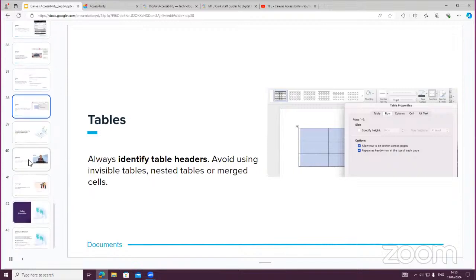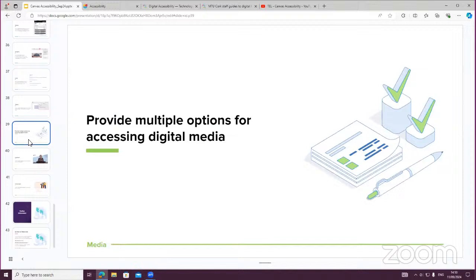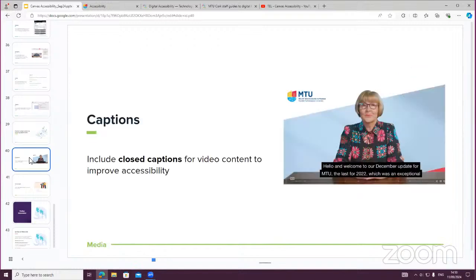Finally, I just want to make mention of if you're sharing multimedia, so if you're sharing videos or audio or anything like that, the tip here is to provide multiple options for accessing the media. So an example here from our president's videos is to include closed captions for any of the video content. This is also useful if you have somebody who's accessing the video on a mobile device. Maybe they're on the bus to college, and a video shows up that they can actually follow along and understand without needing the audio for it.